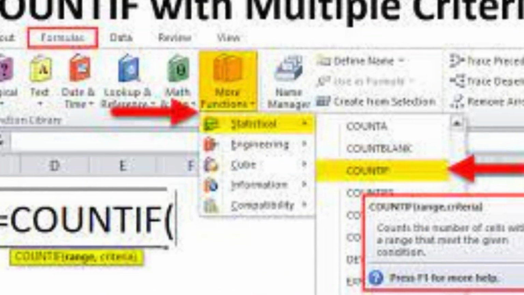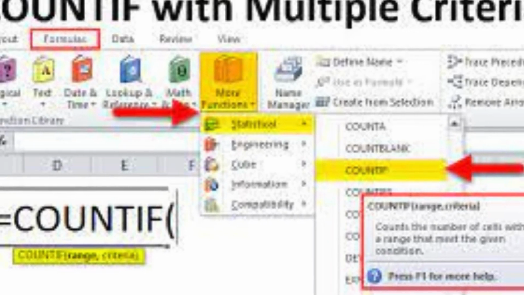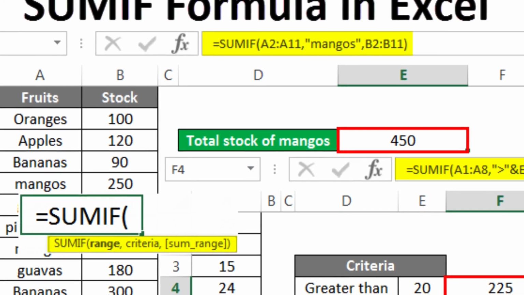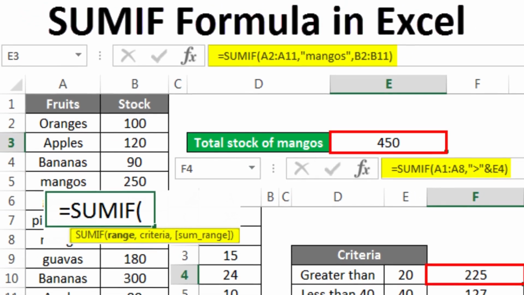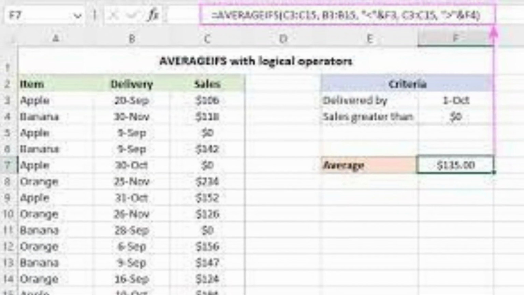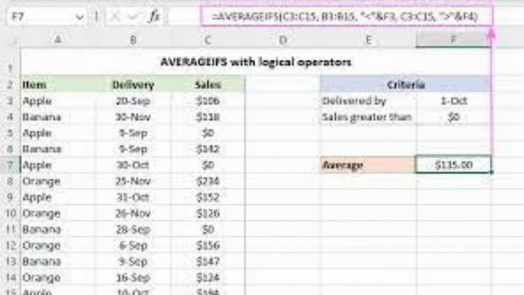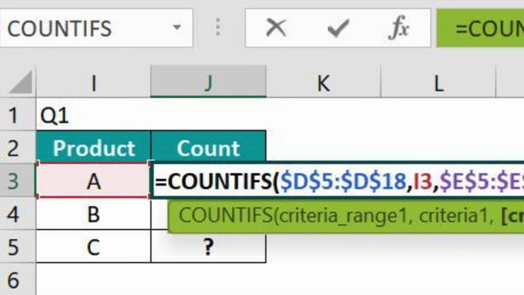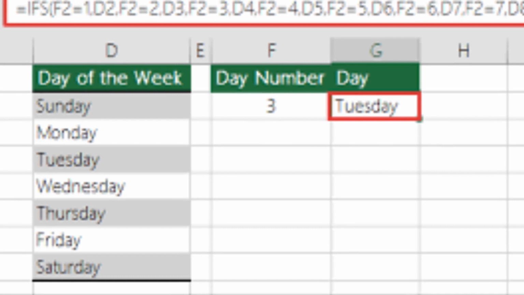Number 37 is COUNTIF. This function counts the number of cells within a range that meet the given condition. Number 38 is SUMIF. This function adds up the numbers in a range that meet a given condition. Number 39 is AVERAGEIFS. This function returns the average of a range based on multiple criteria. Number 40 is COUNTIFS. This function counts the number of cells that meet multiple criteria. Number 41 is IFS. This function returns a value based on multiple conditions.